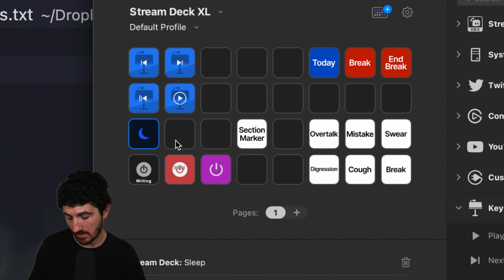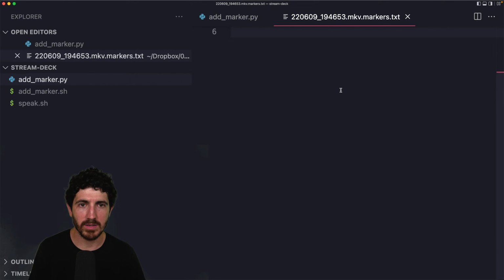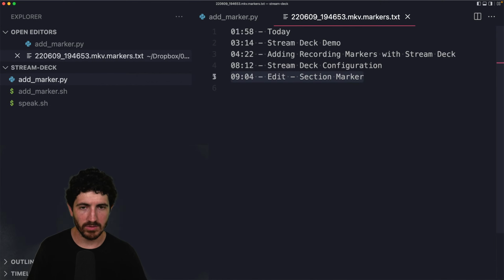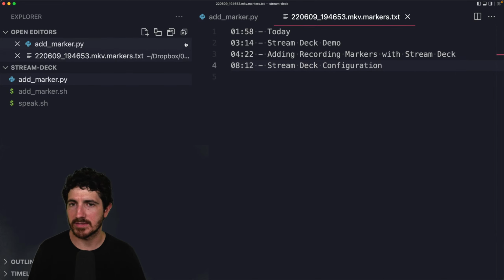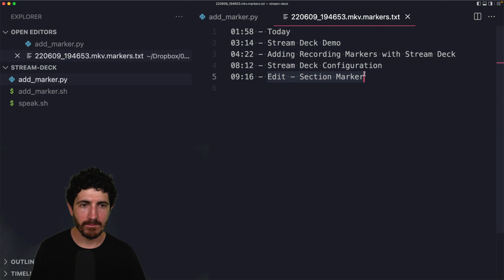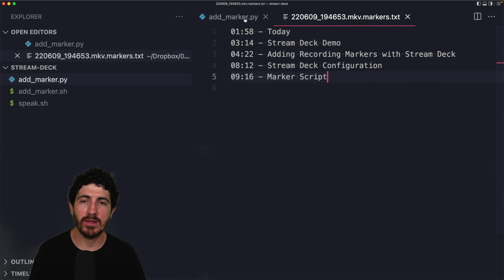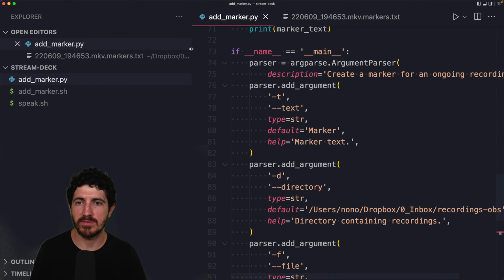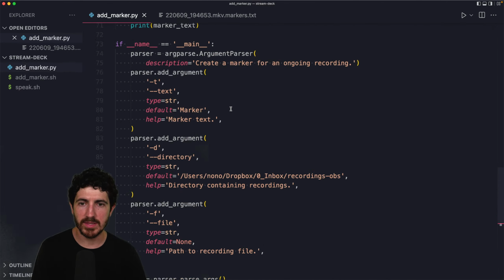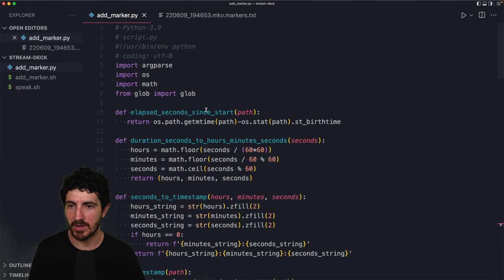And yeah, if we click on section marker again, that doesn't really do anything here, but it does add on to this document, right? So we're gonna leave that as it is at the moment. And we're gonna take a look at the marker script. This is a script that we did last week. So a little recap there.